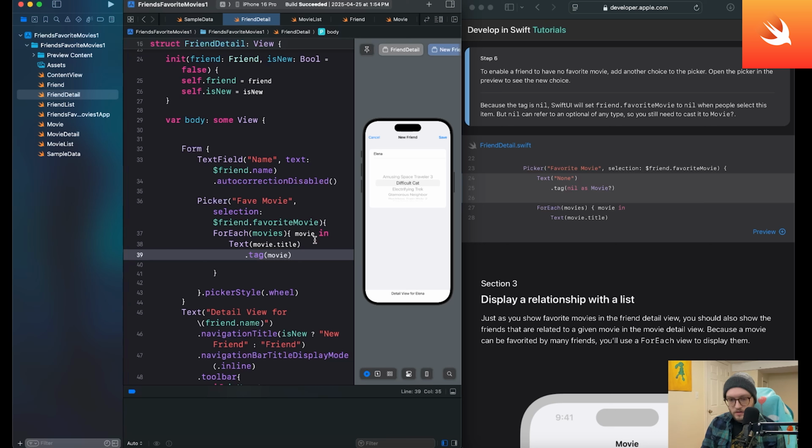In step 6, in order to allow people to have no favorite movie, we're going to be adding a choice. And for this one, we're going to be making it None. What we need to do is for our ForEach movies, let's go ahead and make some space above it.